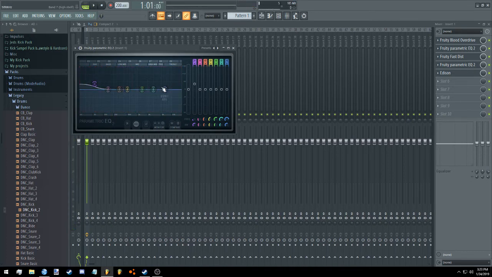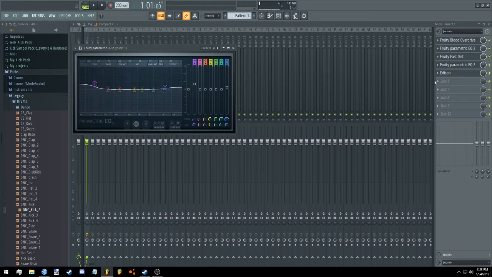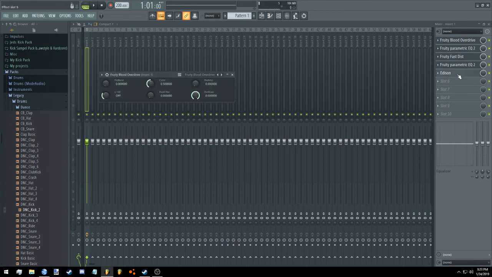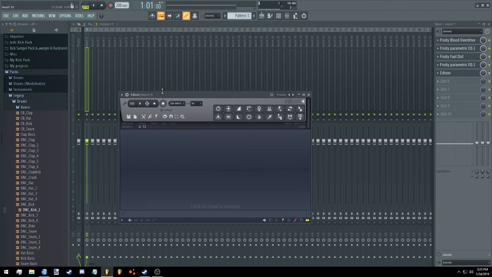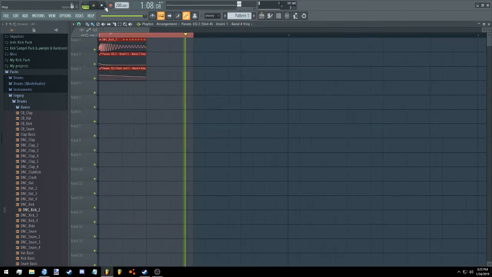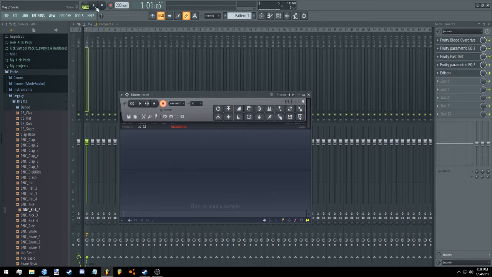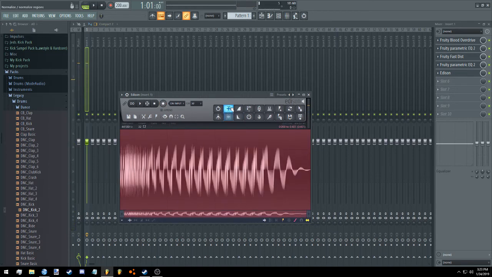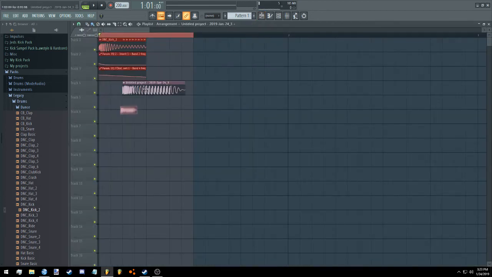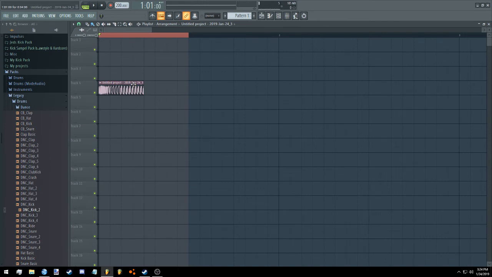So yeah, I'm gonna try messing around with the treble now again. Okay, that sounds good. Now I'm gonna do the same thing that I did before with Edison. So yeah. Here is the Frenchcore kick. So this is the second to last kick that I'm making. But I'm just gonna make a kick roll for now.